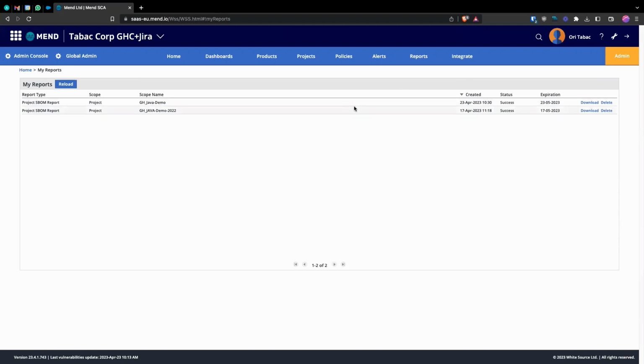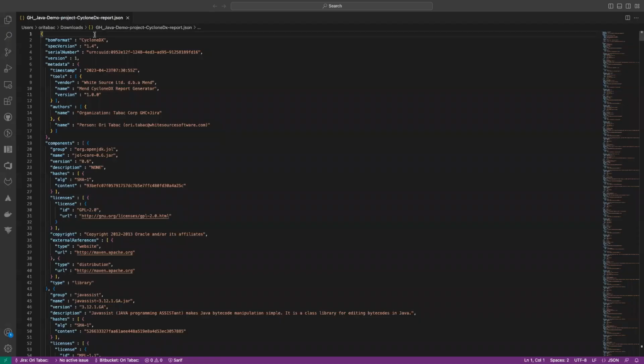Let's review the report output. So as you can see, the BOM format is CycloneDX 1.4, it has a serial number with a timestamp, and we are listed as the vendor who created it.